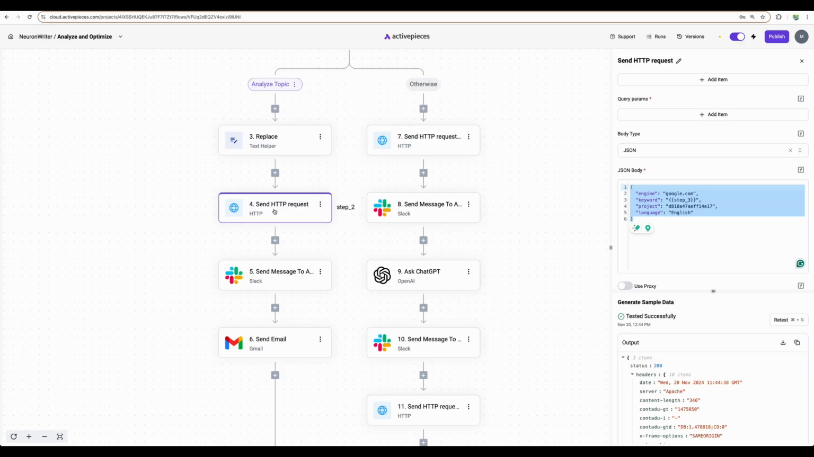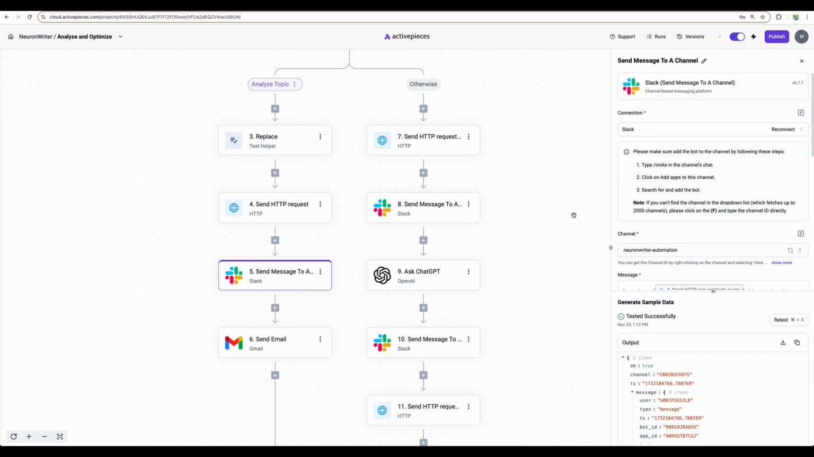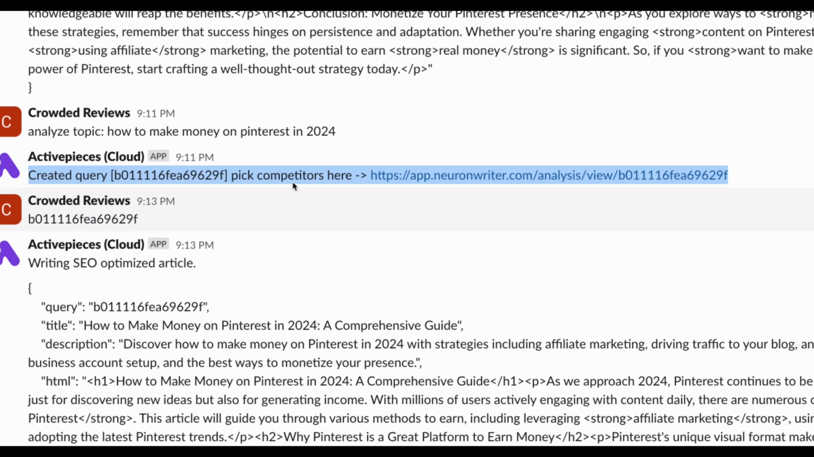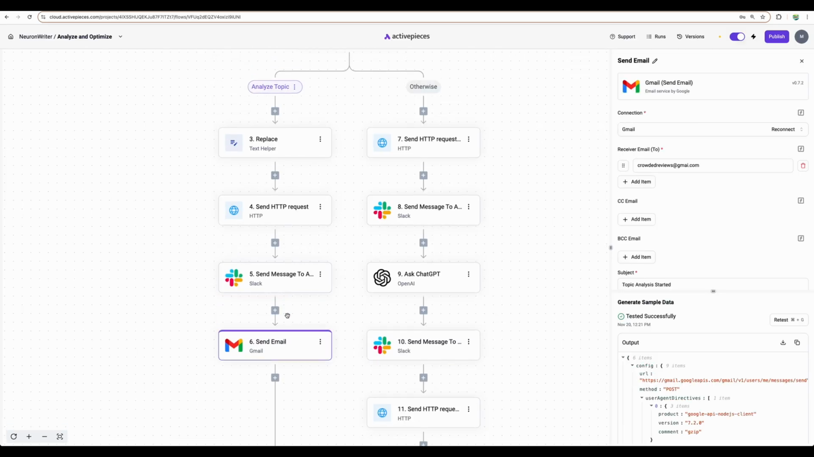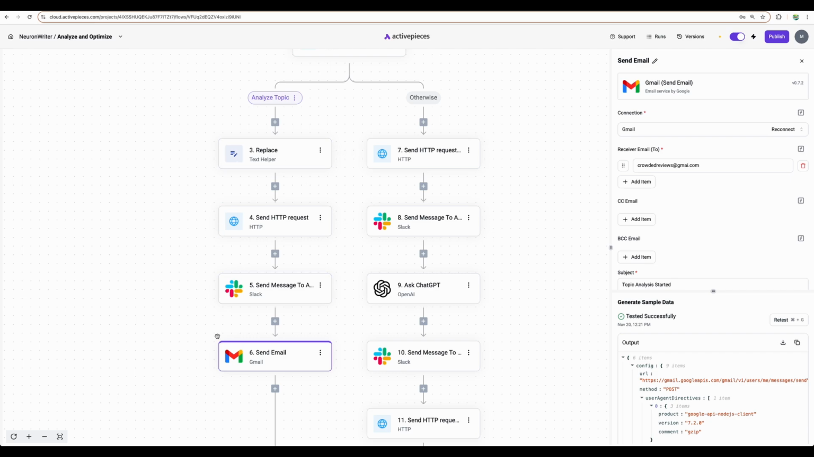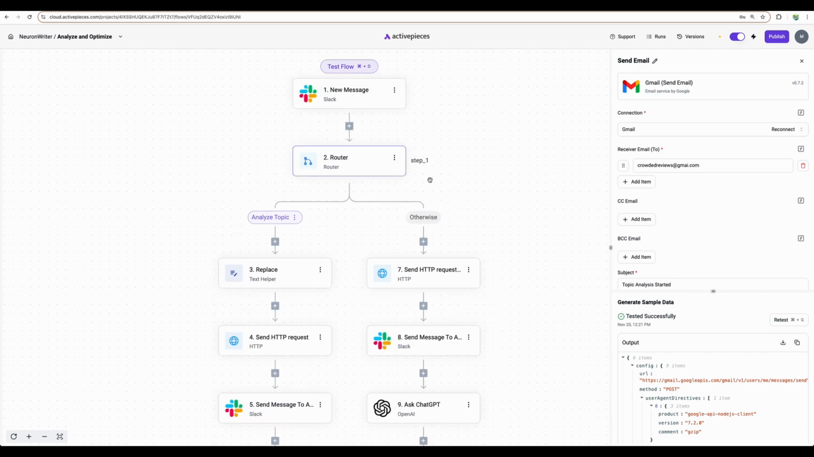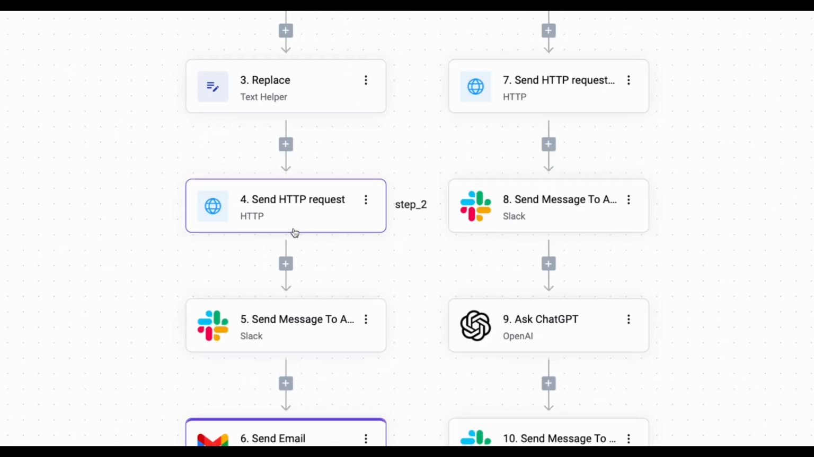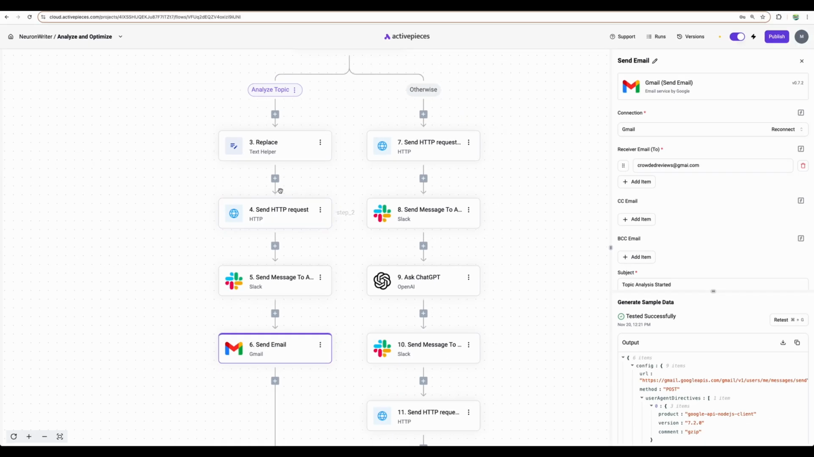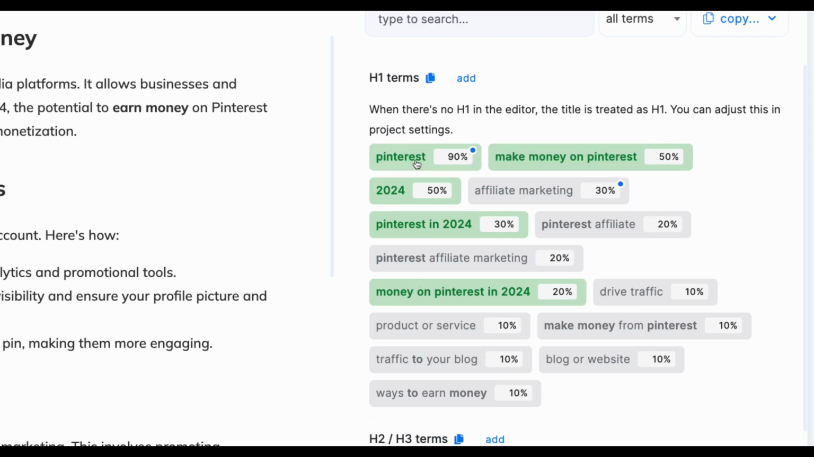Okay, so after the query was sent for analyzing, we are sending a Slack message, actually this one, that query was created, and now we need to pick competitors. And just as additional convenience, we can send an email that topic analysis was started. Okay, so let's go to the other branch. So again, when there are words like analyze topic in the message, we'll start the flow to analyze a particular topic to get suggestions like this, which we can use in our ChatGPT query.